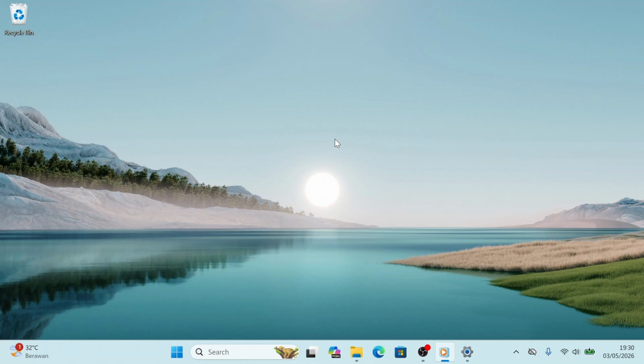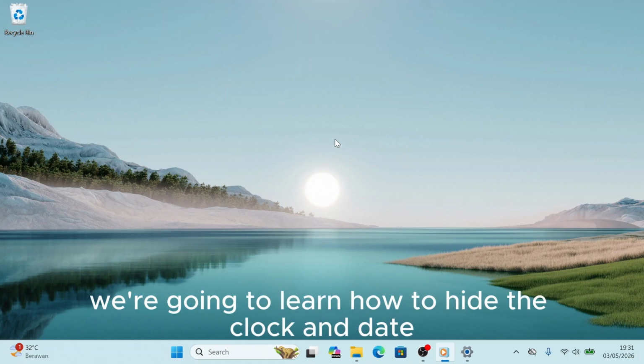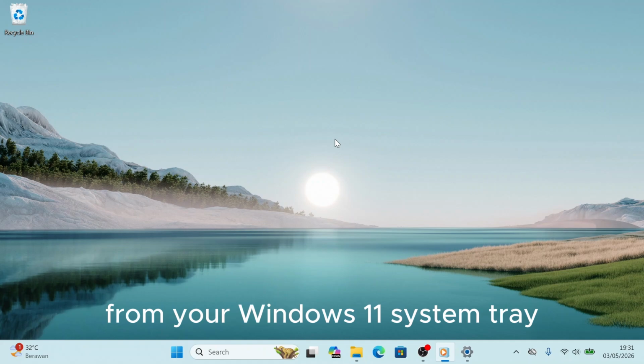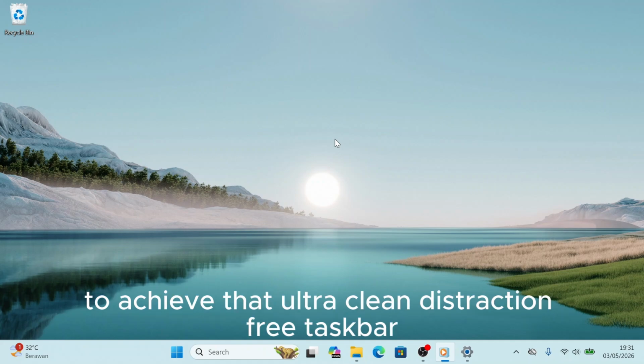Hey everybody! Today we're going to learn how to hide the clock and date from your Windows 11 system tray to achieve that ultra-clean, distraction-free taskbar look.